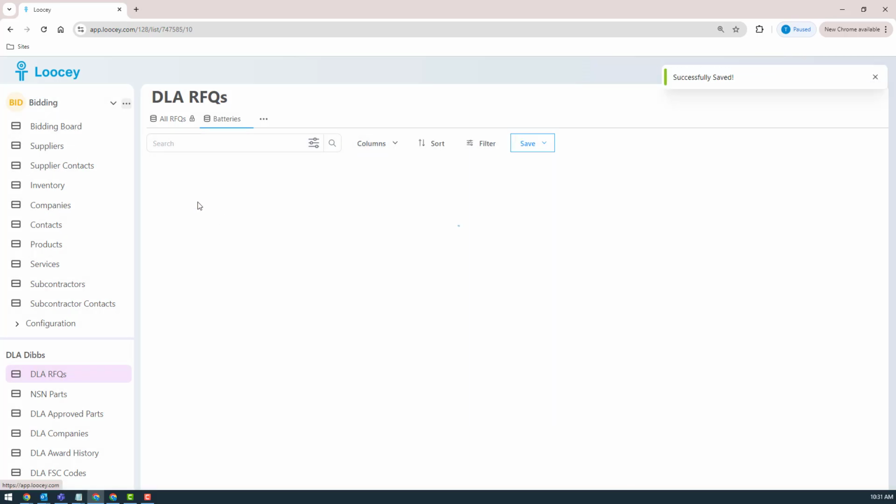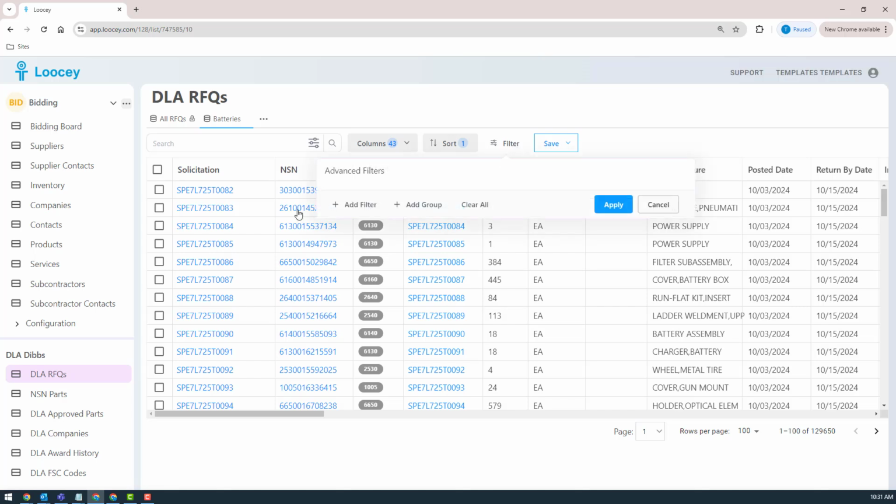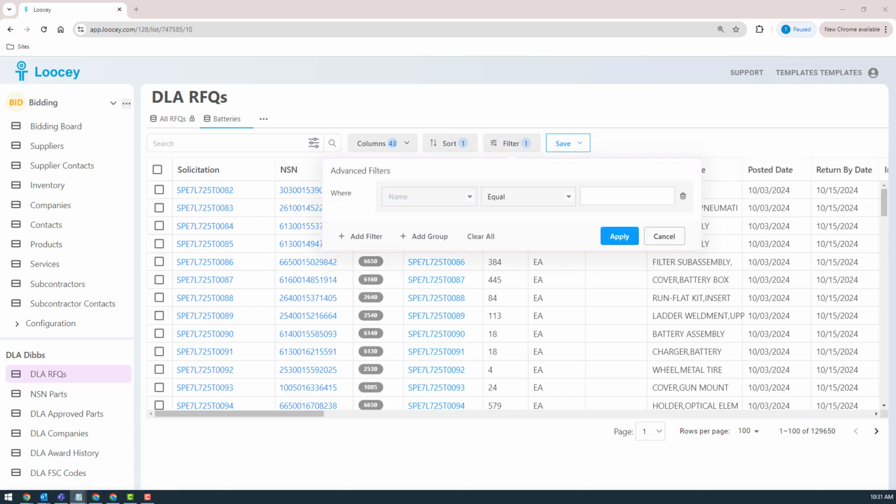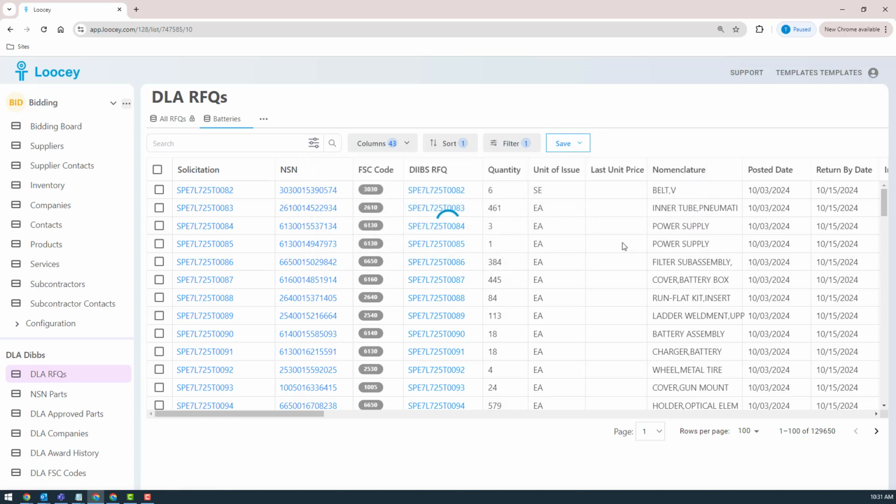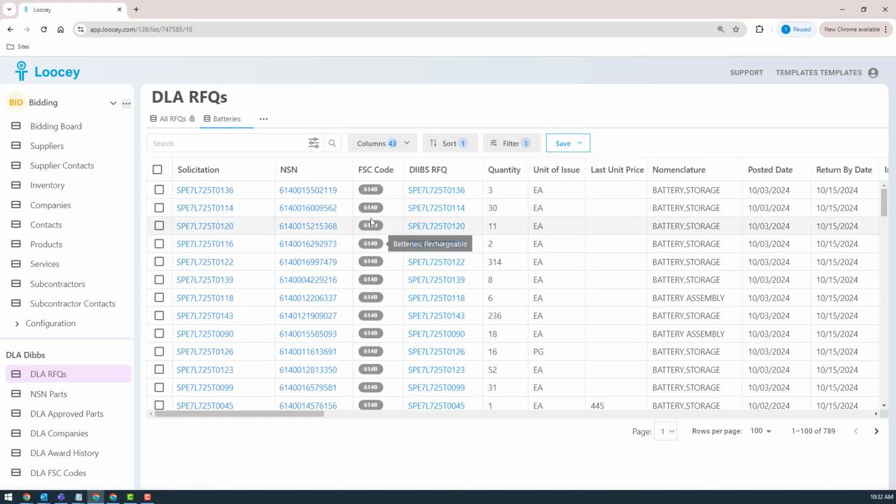Then what I want to do is start filtering this. Let's say I think it's FSC code 6140 for that. Let's search for it. So I think, yeah, those are batteries, which is cool. But let's say I also want to filter by the NSN. Let's say I don't want to see everything. I only want to see a couple of the NSNs that I kind of target.